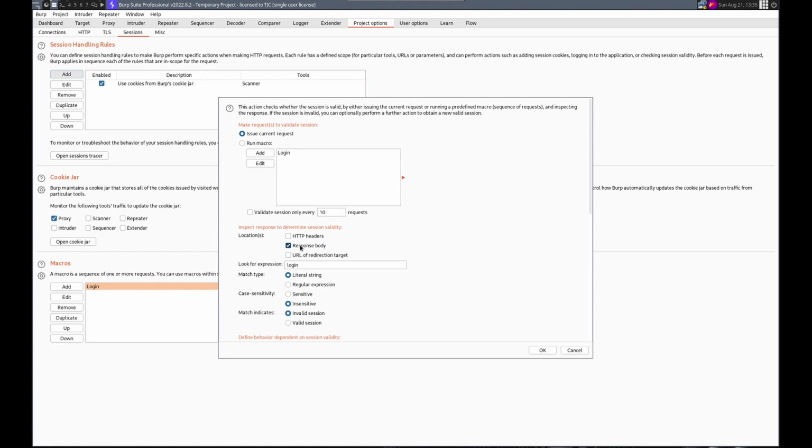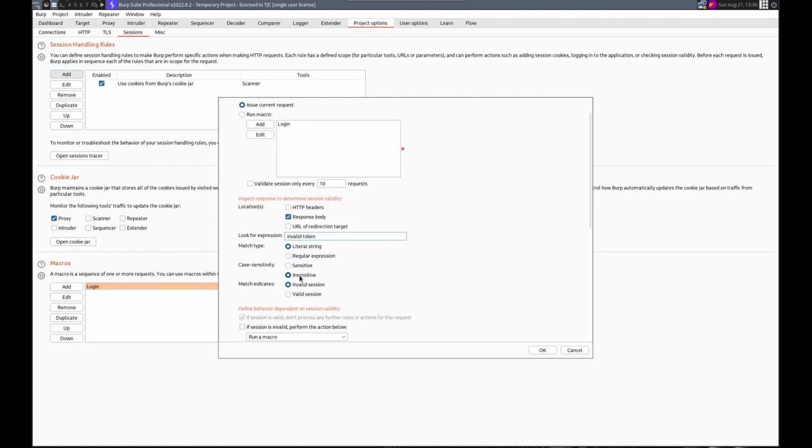I want to look in the response body, and I'm going to paste that phrase that I copied. So if the response body has invalid token, and I want to look for a literal string, the other option is regex. We have an option of sensitivity, whether it's case sensitive or not. It doesn't matter, but I'll choose not case sensitive. And the match indicates for me that if I receive invalid token, I'm going to say that it is invalid.